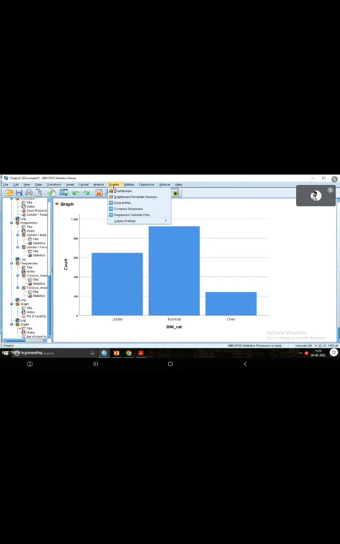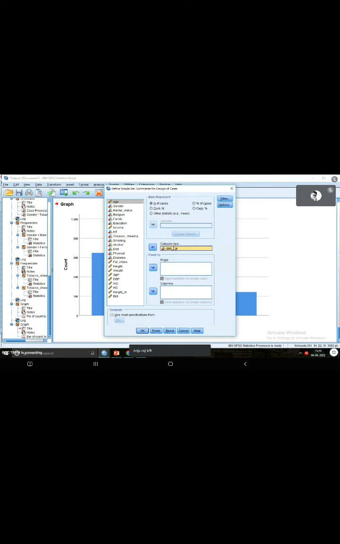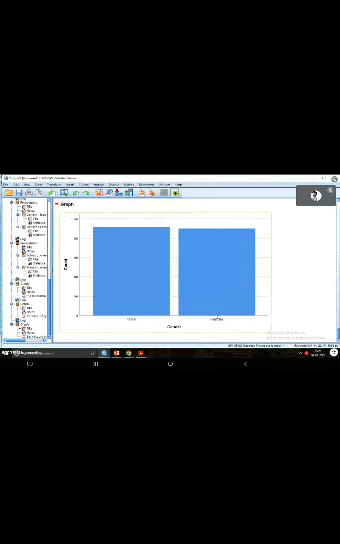Yeah. So you just go to this option, graphs, select the option legacy dialogues, and then click on bar chart or pie chart, any option that you're interested in. And then you don't have to make any changes. Okay, let it be in the default format. Just go to define. And in this option, category axis, select the variable of interest. Now, instead of BMI, let me select gender. Okay, category axis is gender. That's it. Click OK. And in the output window, you will see the graph.